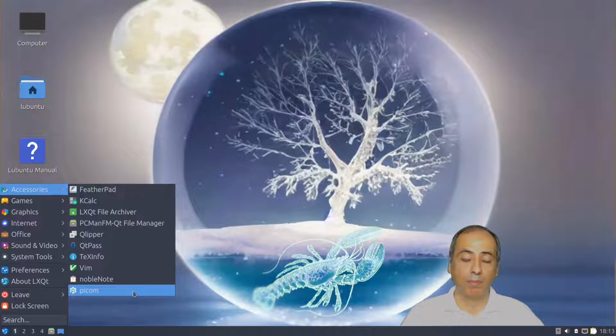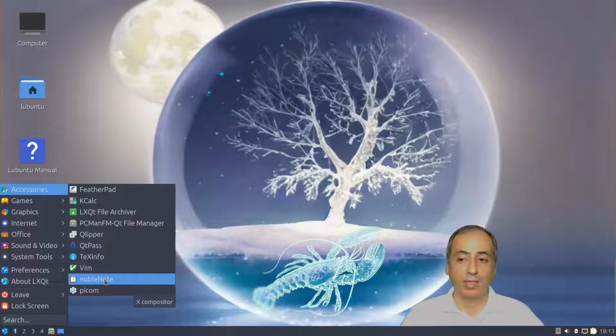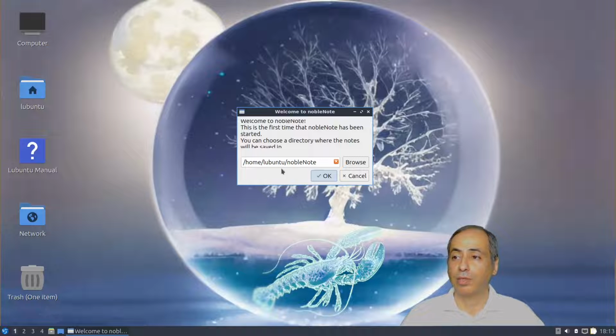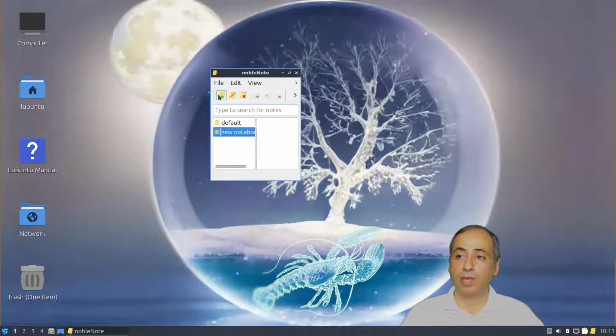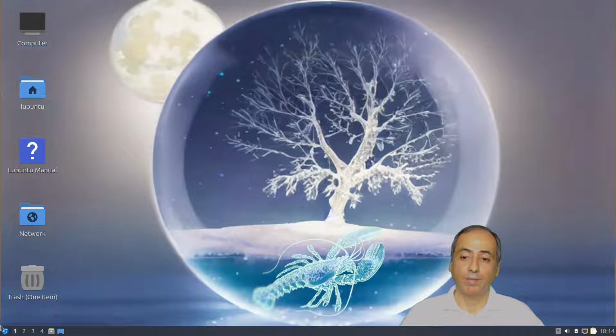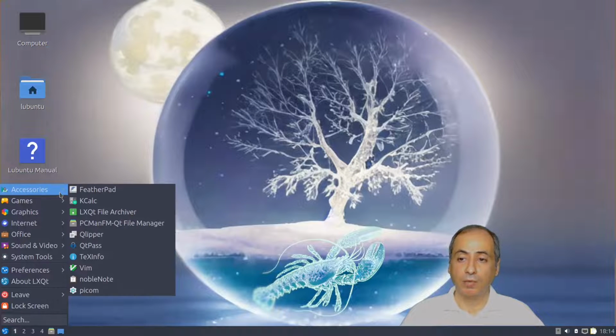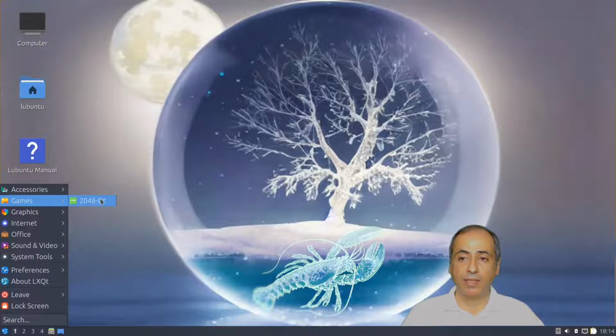I don't know why they put Pycom also here. There's no need. It is using Pycom now, so no need to put it inside here. Nobel Note, if you need to put some notes, let me put it. It gives you the location where the notes are, and you can start with the notes. Okay, so this is for the accessories. The games, there is this game 2048. I don't know why they like it, maybe because it's Qt.